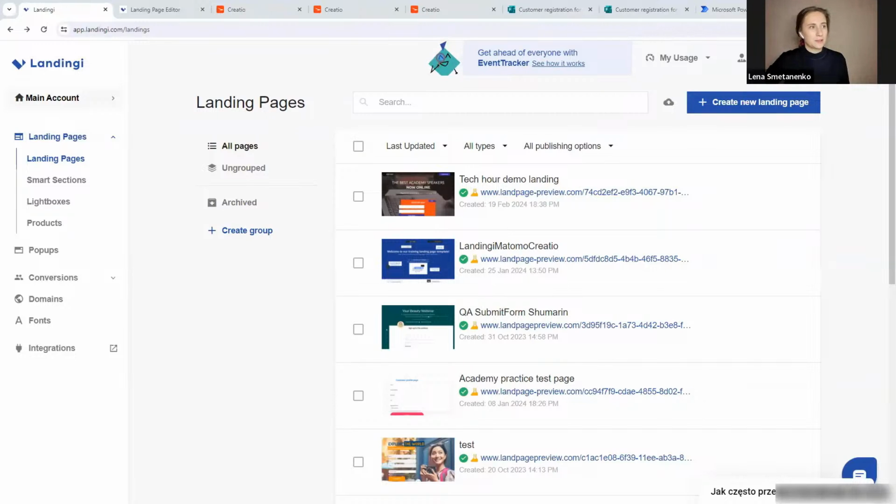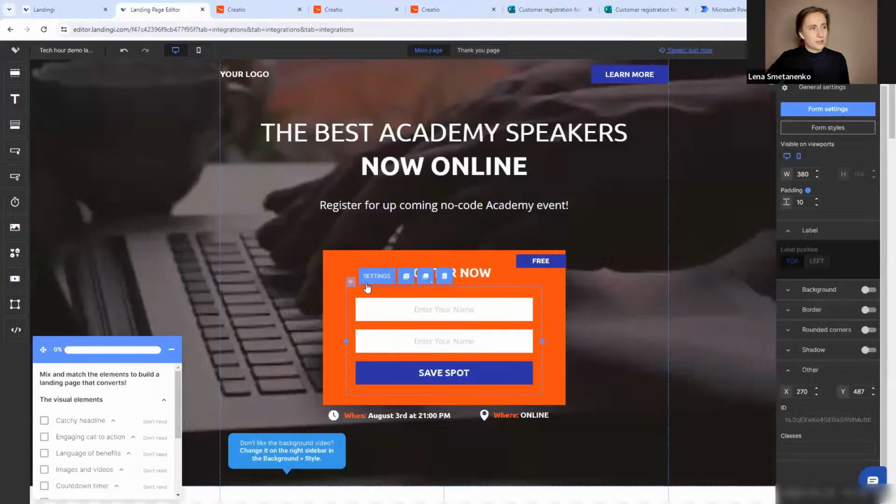So I have this little page that I have pre-built. So here it is in the editor. And what we're going to do is learn how to connect the form on this page to Creatio. So landing pages can be used for a variety of things, from event registrations to lead generation to even support use cases like, for example, registering new cases in Creatio.